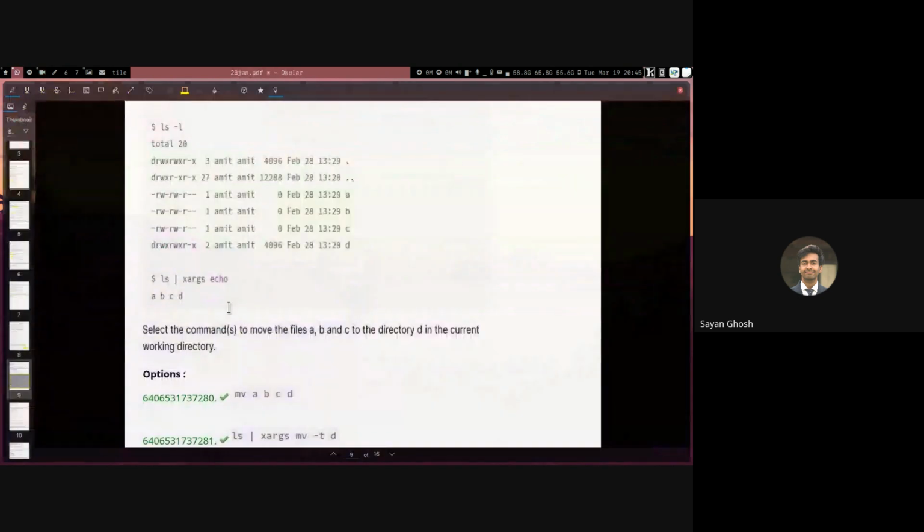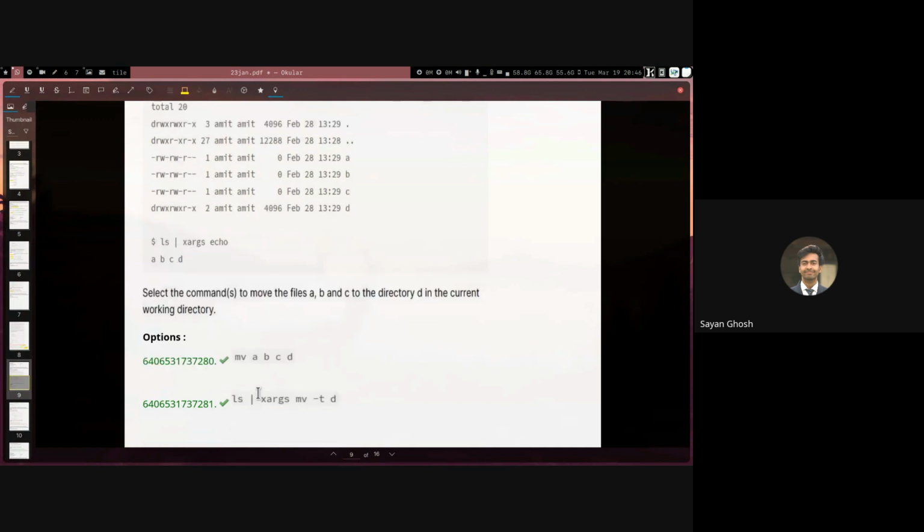So now let us see the questions. So it asks, select the commands to move files A, B, and C into the directory D. So obviously we saw that the first command works. If I do mv A B C D, if there are more than two arguments, everything except the last will be taken as the sources and the last one will be taken as the directory destination. So this one works. So why does the second command work?